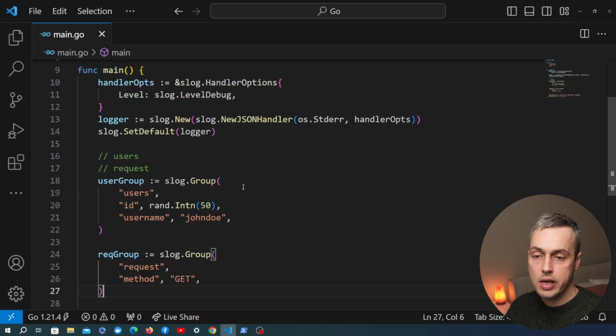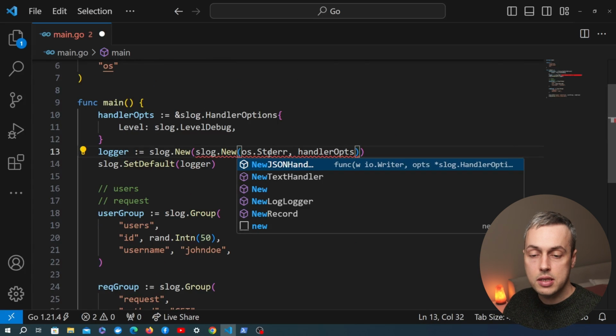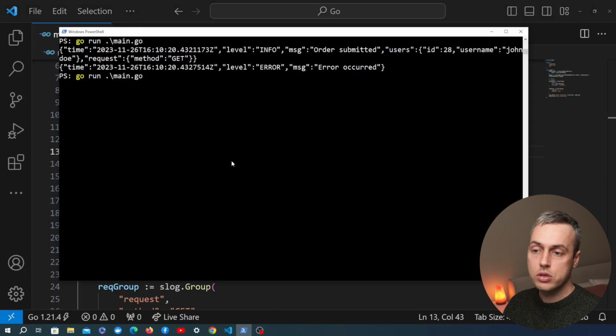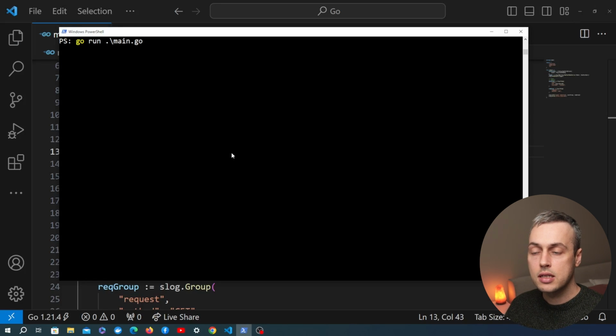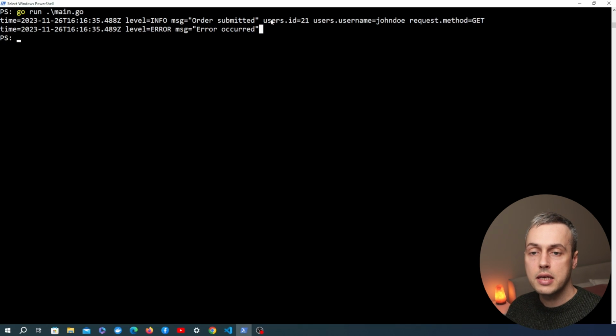And we're going to see how this output changes when we use the other handler that's built into the slog package. And that's the new text handler. If we save that and go back to the terminal, I'm going to run this again. And remember, the text handler outputted that key equals value format. You can see the nested data here at the right hand side of this output.